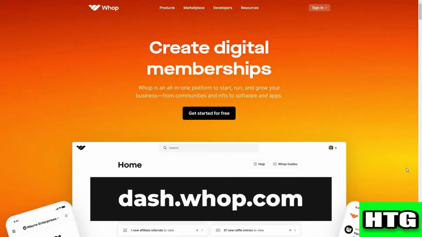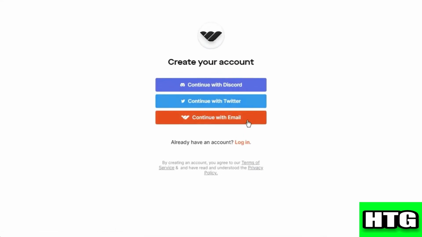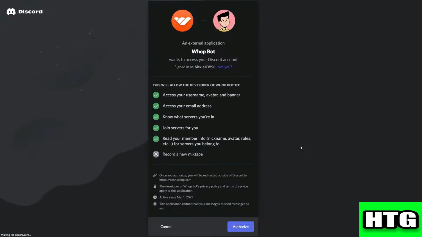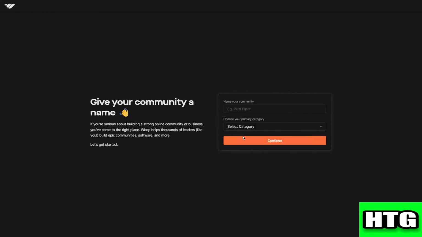So, the first thing that you want to do is open up dash.whop.com in your browser and log in or create an account if you don't have one already. You can continue with either platform or email, but I prefer Discord. Next, you can follow Whop's smooth onboarding experience.